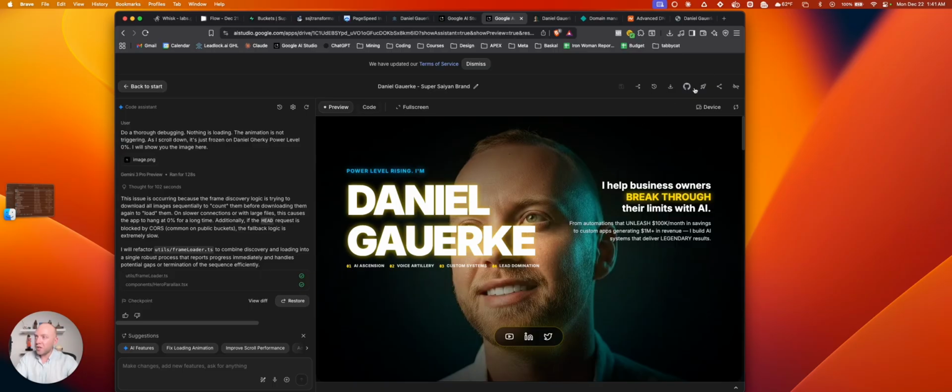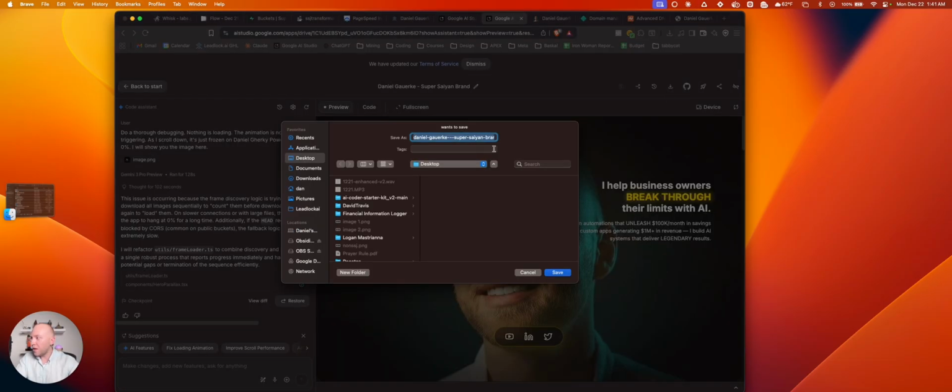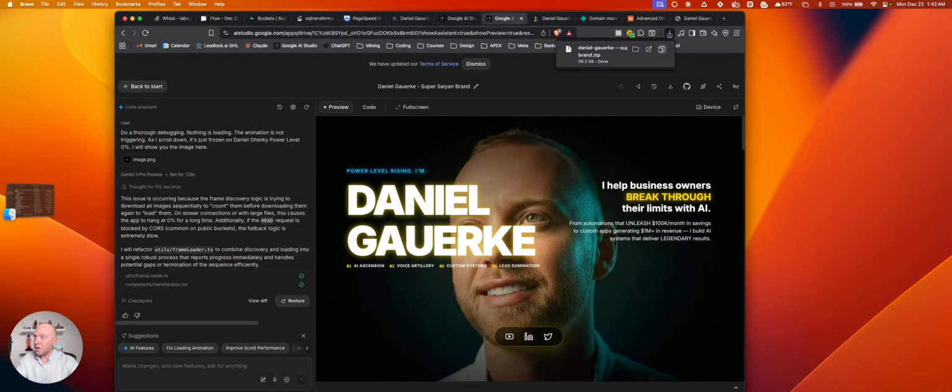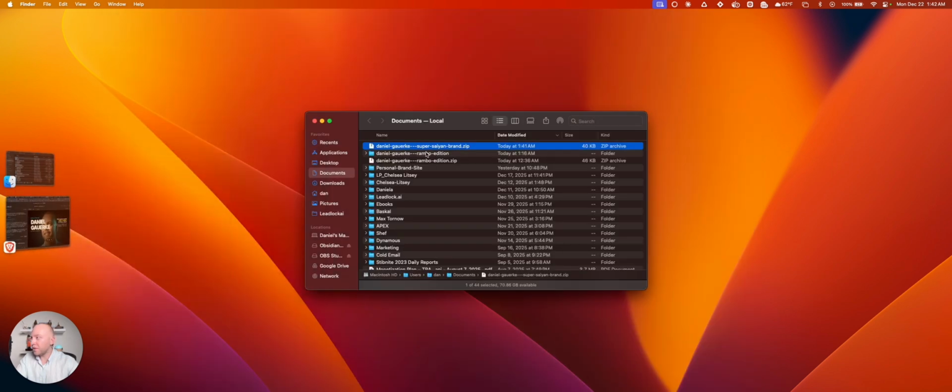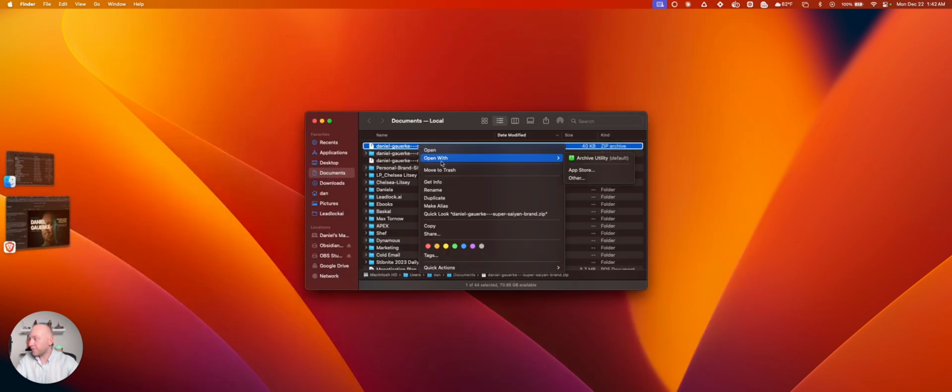So basically what I want to show you is you go here, you deploy the app, which you can do, or you can just download the app. Let me just download the app. I can kind of show you what's going on. I like to keep it on my local. So I just go like this one. That's fine. Save. Then you go here, unzip it, open with like this.